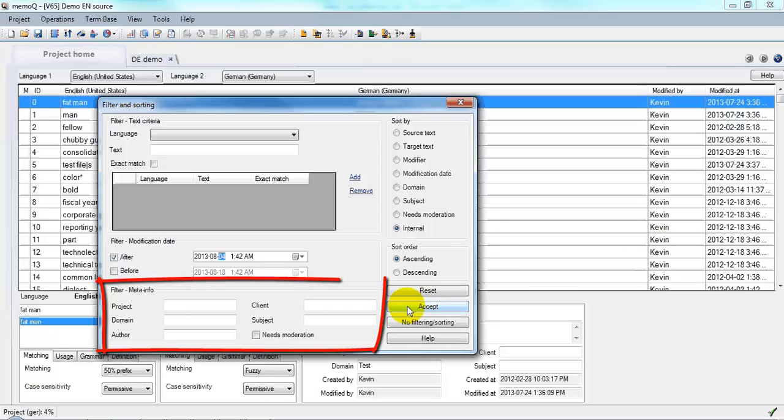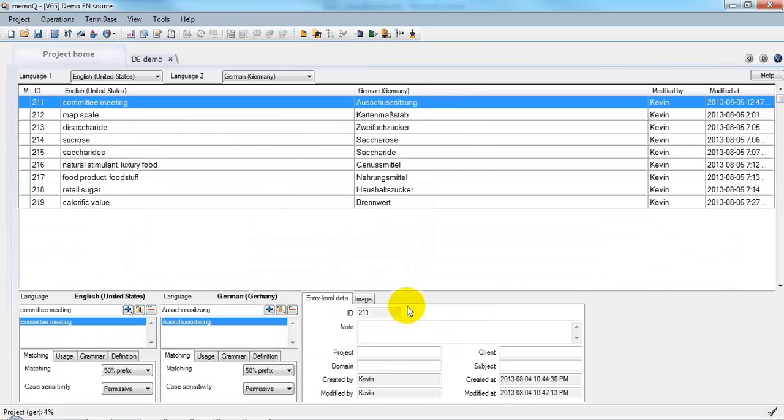Now I could also, if I wanted to, filter based on some of the metadata for the project, the domain, client, and so on. But I don't want to do that in this case. Here we see all of the terms which were created after the 4th of August. Here we see the dates on which the terms were last modified. And now I'd like to export them.